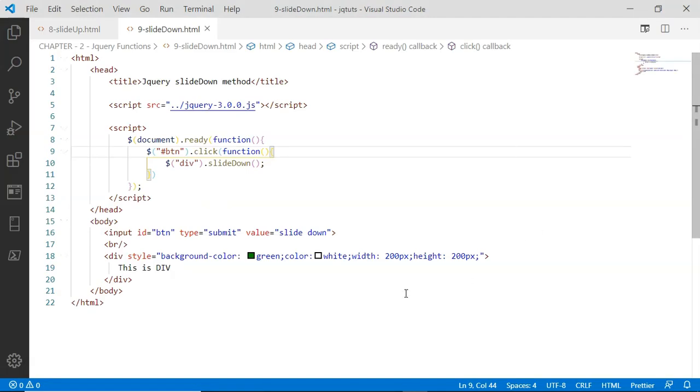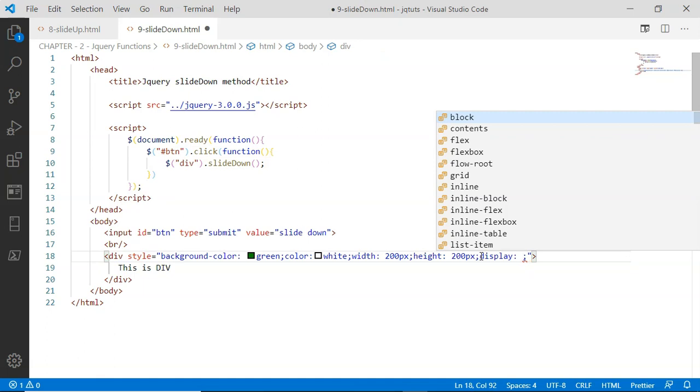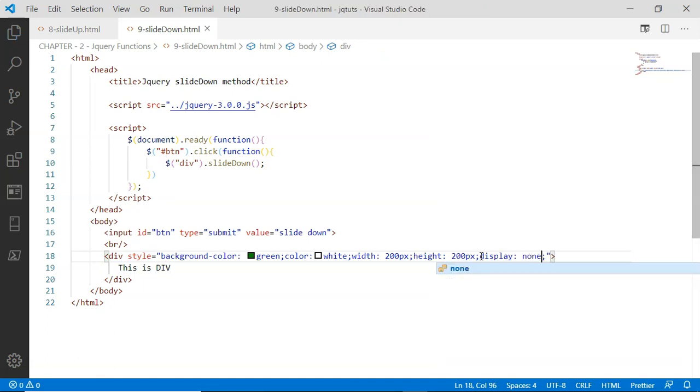Okay, look, initially this div is already displaying over there. So first of all, we have to hide this div so that clicking on this button will start sliding down this div. So go inside your style tag of your div and provide another CSS property here, that is display is equal to none. This CSS property will simply hide the div initially. That's it. If I click this slide down button, the div will start sliding down.